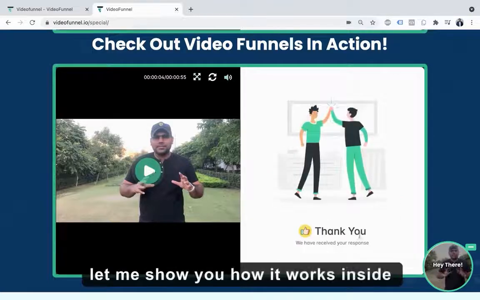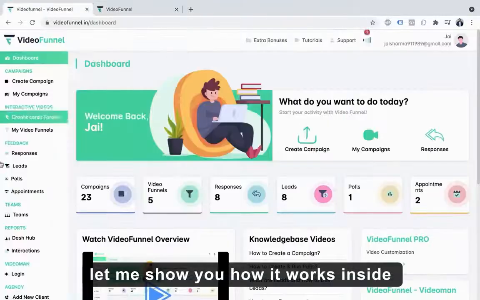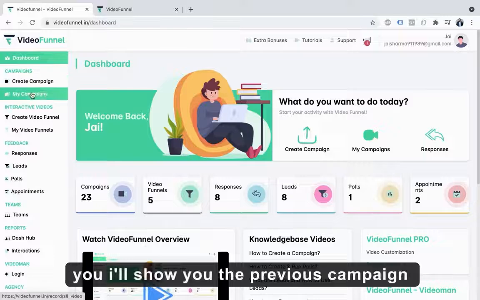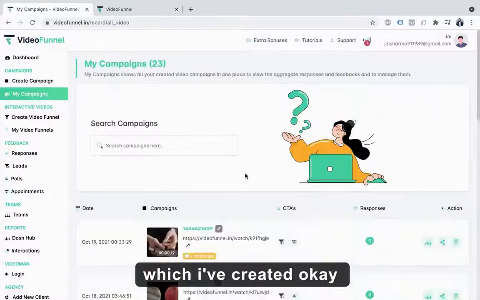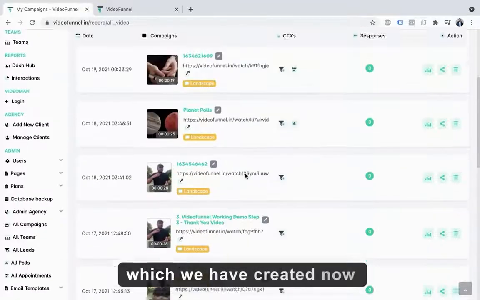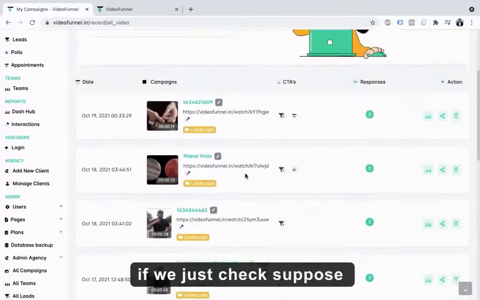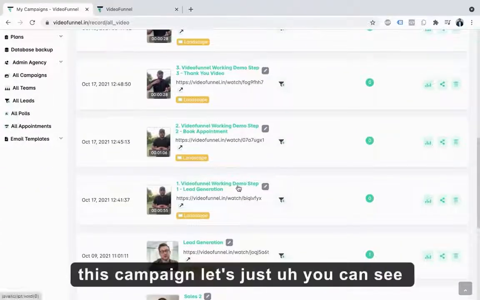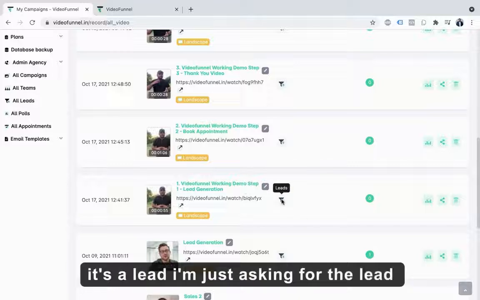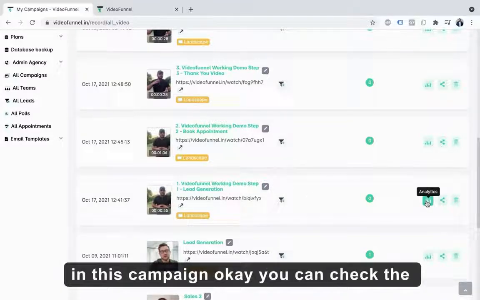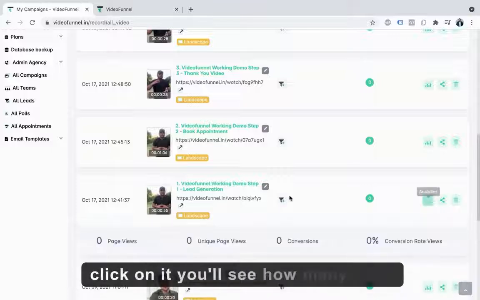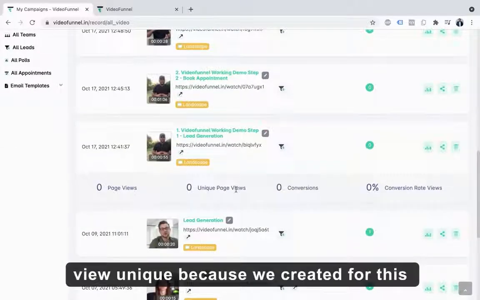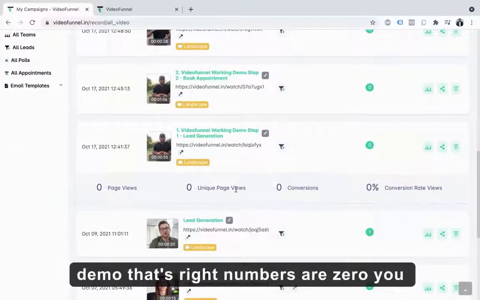So let me show you how it works inside the campaign. I'll show you the previous campaign which I have created. Here you will see a lot of campaigns which we have created. If we check, let's suppose this campaign, you can see it's a lead campaign. I'm just asking for the lead in this campaign. You can check the analytics of this campaign. If I click on it, you'll see the unique page views, but because we created it for this demo, the numbers are 0.